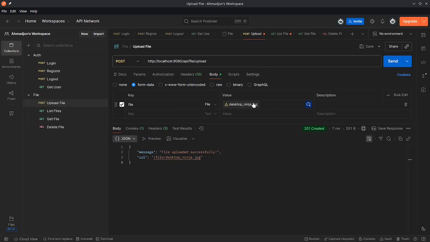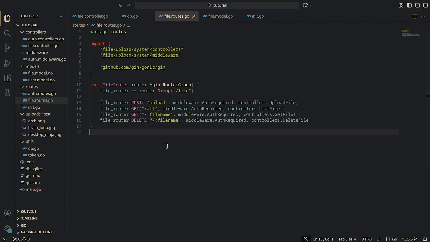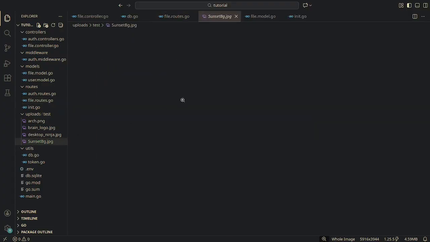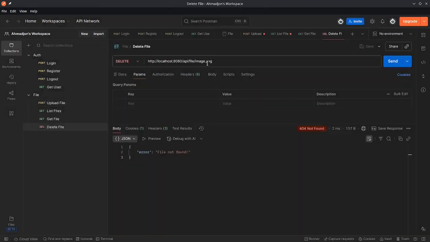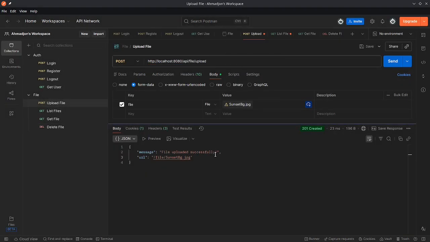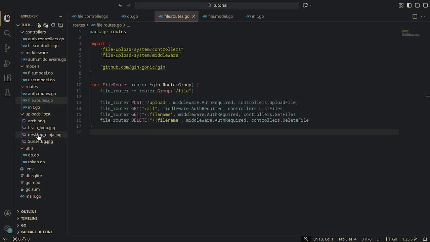Then let's go ahead with something else. This final nature image, and it has been uploaded as well. This sunset BG, as you can see here. What is that? I want to close that. Alright, now I have uploaded those 4 images.